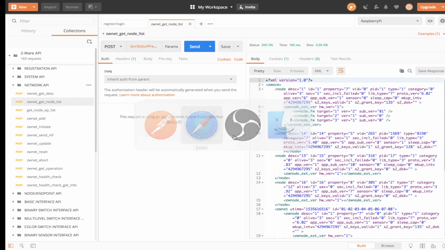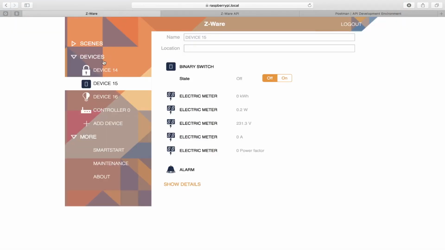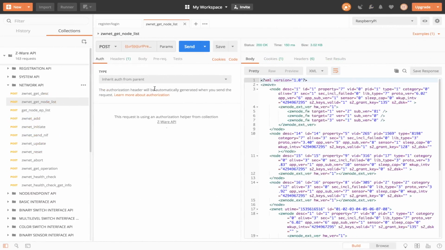If I jump back to my UI, we can see we have the same. Node ID 1 is the controller, then we have 14, 15, and 16. So the one we want to use is the 15. So we have node descriptor 15. Okay, so I want to get the endpoints for node 15, node descriptor 15.